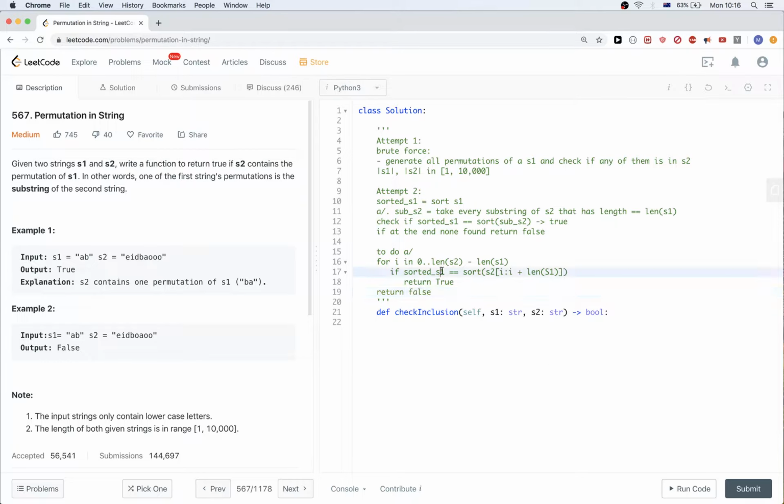But this also will probably TLE, because if we get a string that is 10,000 long, this here is over n squared, and so we will get a huge number, and so this also will probably get TLE. So how can we improve on that solution?